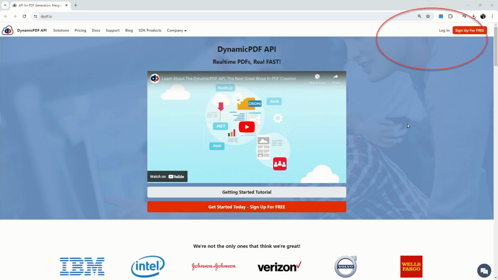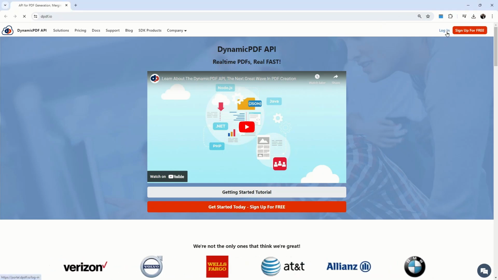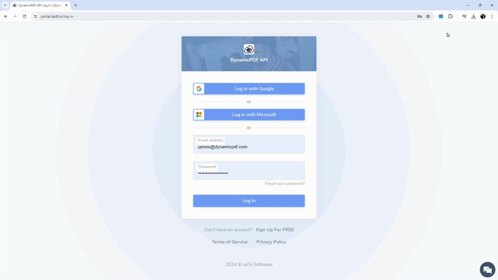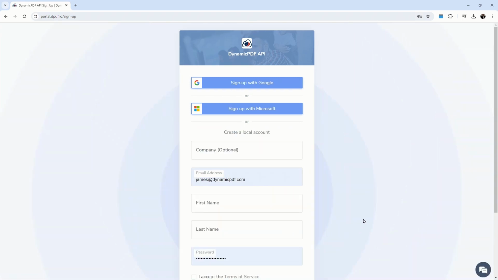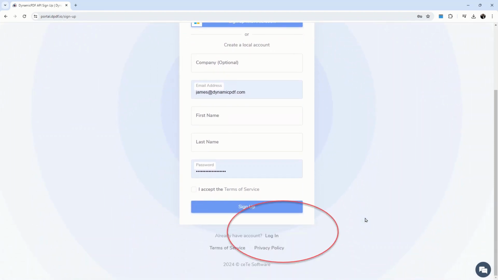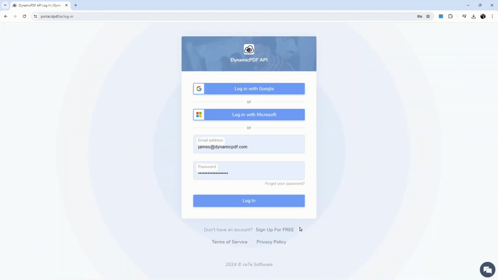Click Login and log in to the portal. You must first have a DynamicPDF API account before you can complete this tutorial. You can sign up using your Google or Microsoft account, or you can create a local account. But I already have an account, so I'm going to log in to the DynamicPDF API.